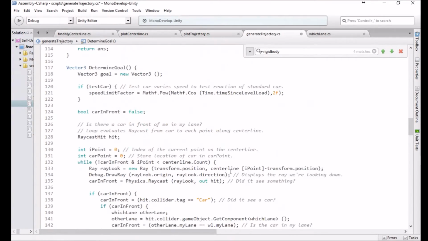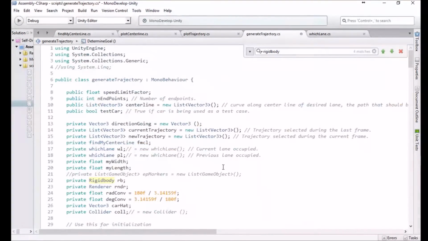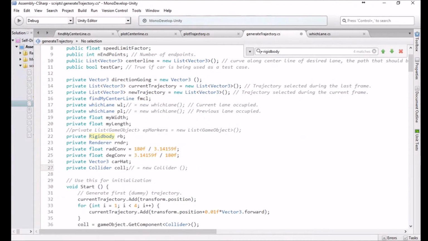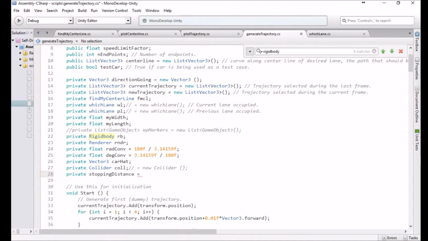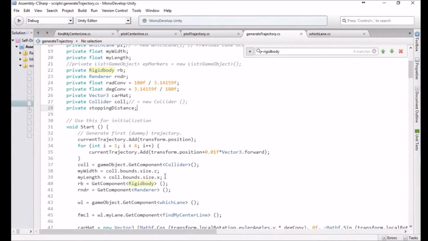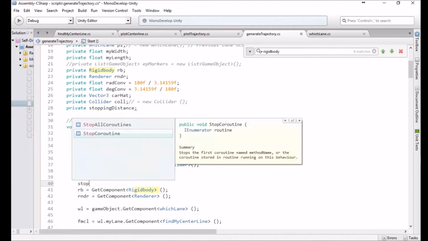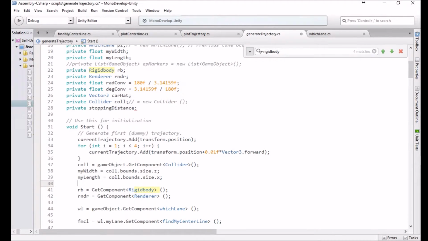So I need to define stopping distance. Why don't we make that something that's accessible throughout the code? So let's call private stopping distance. And right now, let's just make that several car lengths. So I've got my length right here as the car length. Oh, private. I can remember to declare private or float, but I can never remember to declare both. So let's have stopping distance equals.